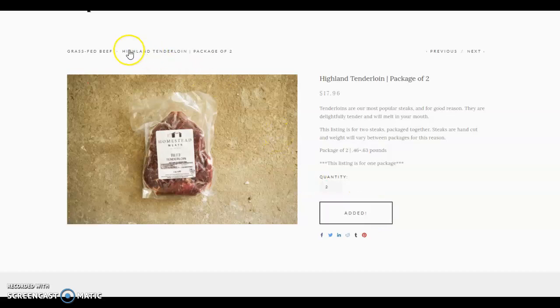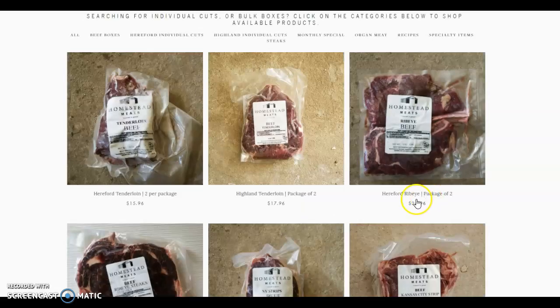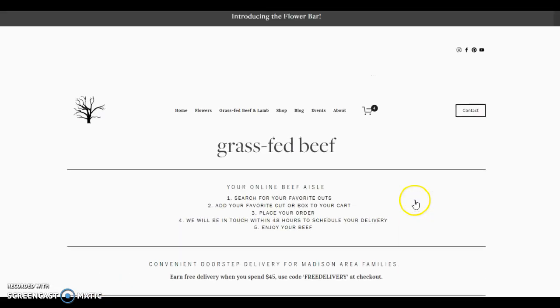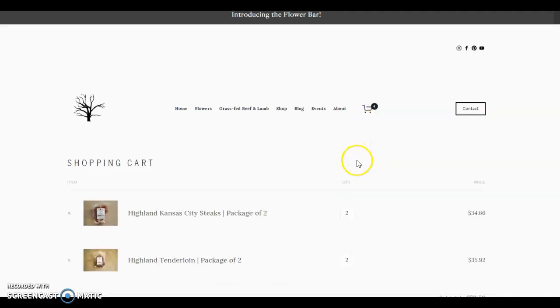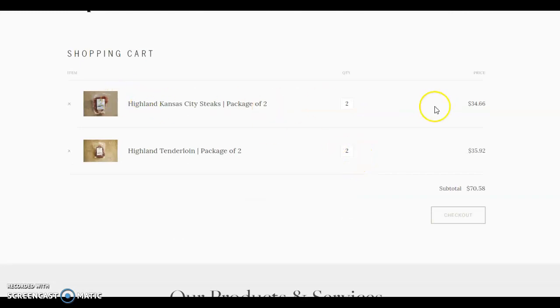Now, by clicking the back button on my browser, I can go back to continue shopping. When I'm all done shopping, I'll scroll up to the very top and you'll see this cart icon. You can click on that. So I had previously selected Kansas City steaks, and then I added the Highland tenderloin steaks as well. So I'll see my quantity here, my total here, and then I go to checkout.